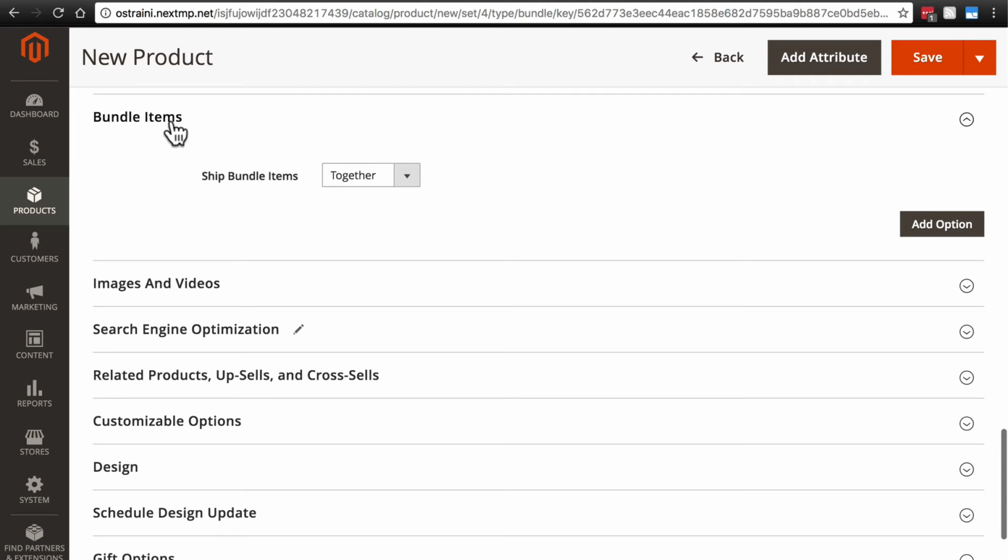Then we get to bundle items. And this, as you might guess, is really the meat of our configuration for the bundle product. Our first option is pretty simple. Whether the items will be shipped together or separately. Obviously, this is going to depend on what your bundle product is, what your customers expect. In this case, with something like a gift basket, it makes sense to keep everything together. So we'll check that.